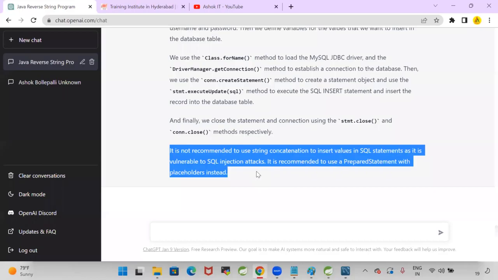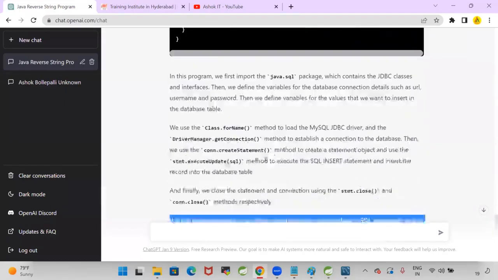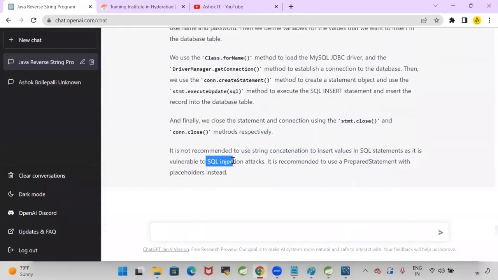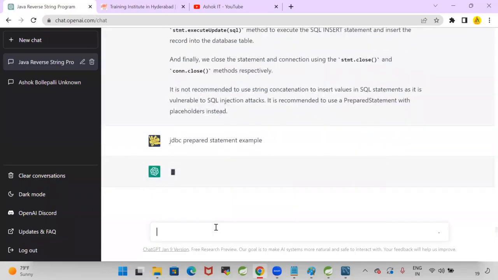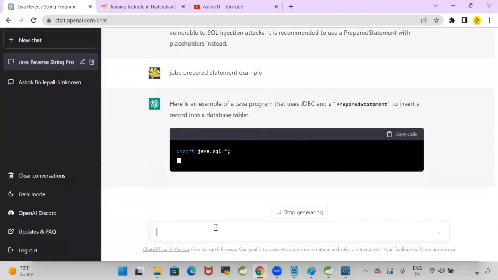What it is telling? It has given the program with the statement and it is telling that it is not recommended because of SQL injection, recommended to go with the prepared statement. Now, JDBC prepared statement example. Will Google do like this? No, it is advanced than Google. Google is just a search engine. ChatGPT is like a chatbot.